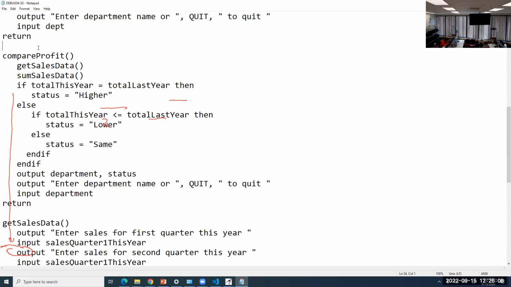And also, if you look at this one, what's wrong with this one here? It's very straightforward here. You can see what's wrong with this one. The variables are... which variable? Total this year, total last year.